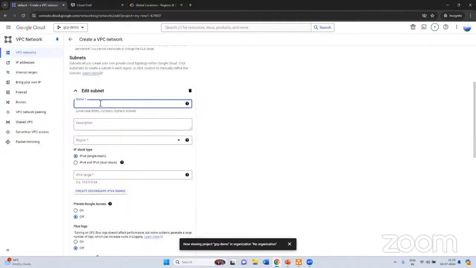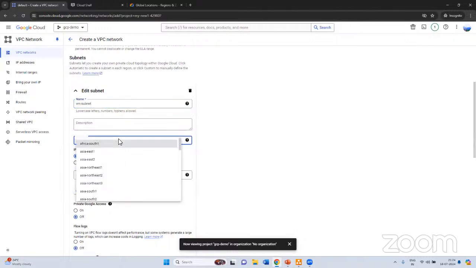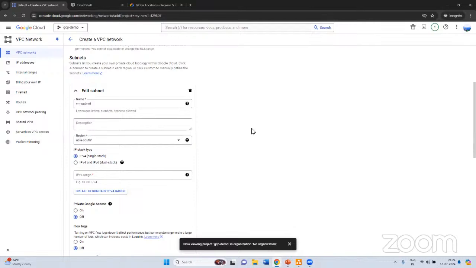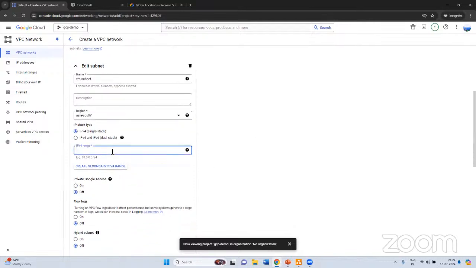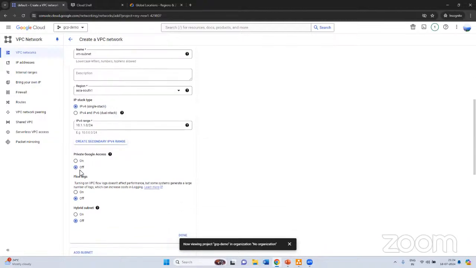We can add one. So basically we have created a VPC. Now inside the VPC, you need to create a subnet. Using this subnet, we will build our virtual machine. I will give this the name VM subnet. Here you have to choose the region. Let's choose Asia South 1. And then we need to provide the IP address range in which we want to build our virtual machine. I will provide this range because it will be sufficient; a /24 is a very big subnet and I need only one. Private Google access, I will disable it for now.